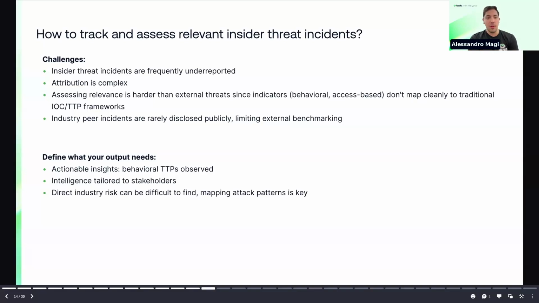Again, attribution is complex, and there's a dual focus there, with some of the actual victims not wanting to disclose that their security controls were breached. And also, assessing that relevance is hard too, because none of this really maps to those traditional T codes or indicators of compromise. CTI is its own space as well.